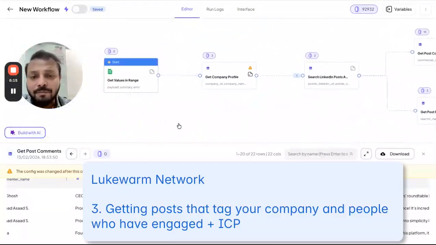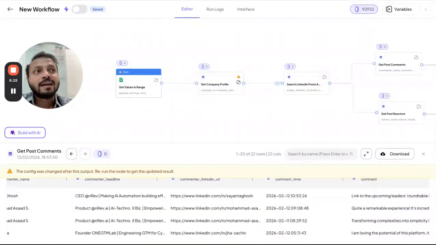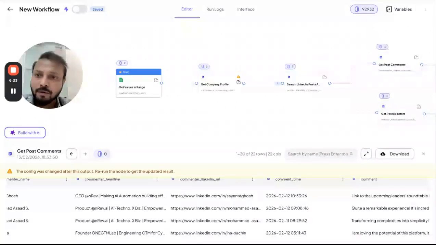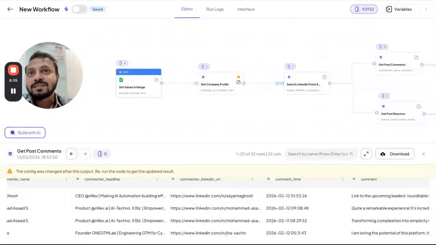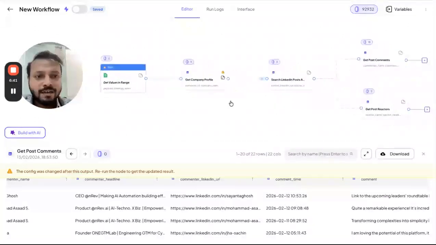The third important part is where you would want to see who has tagged your company in any of their posts. You would want to monitor that very, very closely, because people who have tagged your company and then the commenters and reactors of those posts become even more important, because they have actually shown some kind of intent and have the knowledge about your company or the product that you're selling. So again, a simple set of four nodes.